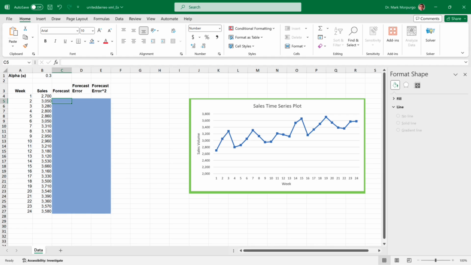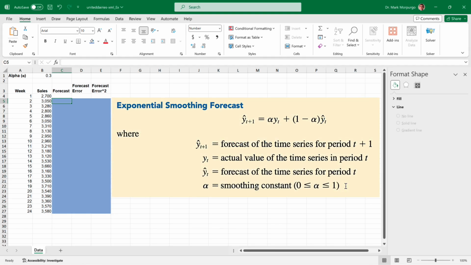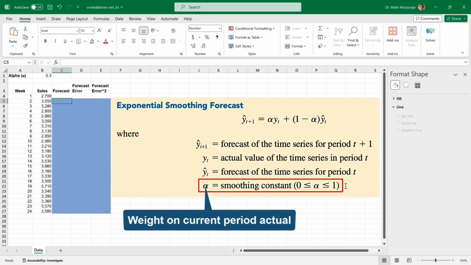Now for the forecast calculation. We're asked to use exponential smoothing to create this forecast. The formula for an exponentially smooth forecast is ŷ(t+1) equals alpha times y(t) plus 1 minus alpha times ŷ(t), where ŷ(t+1) is the forecast of the time series for period t plus 1, y(t) is the actual value of the time series in period t, ŷ(t) is the forecast of the time series for period t, and alpha is the smoothing constant, which is between 0 and 1, and represents the weight of how much we want to emphasize the current period's actual sales.